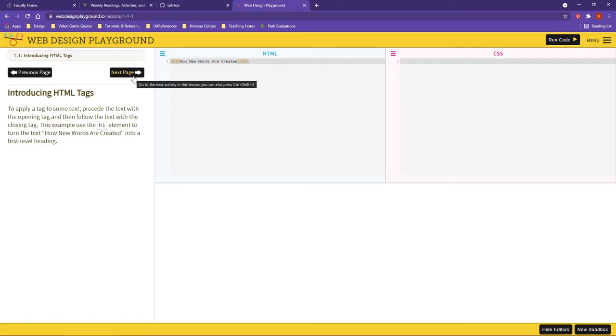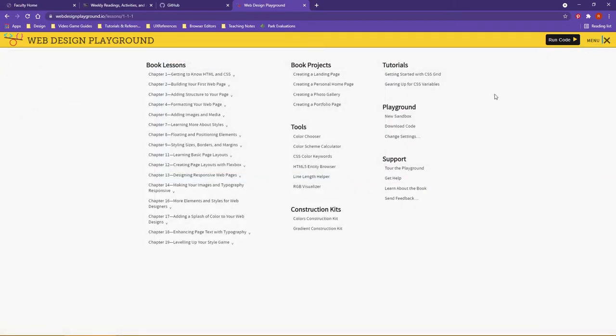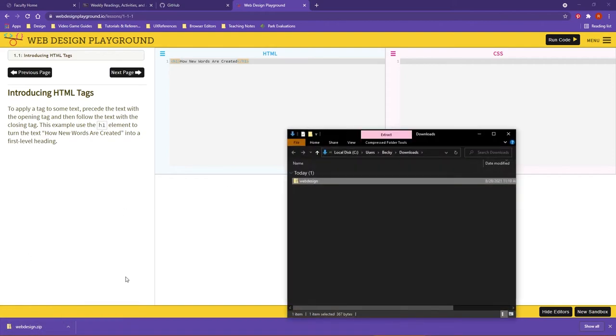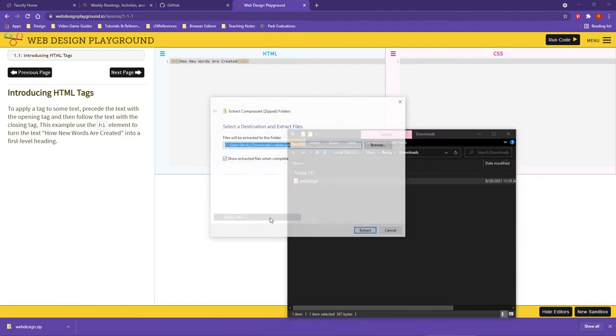So let's say that you have finished a project here. Another thing that if I go back to the menu, another thing that you can do is you can actually download the code that you have been working with. So for instance here, if I go ahead and download code, notice it makes a zip folder for me. I'm going to go ahead and show in folder, and I'm going to right-click on this folder and extract all.